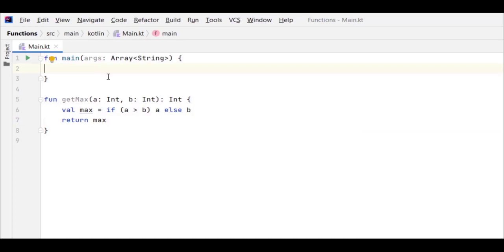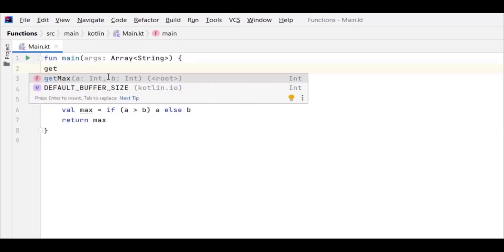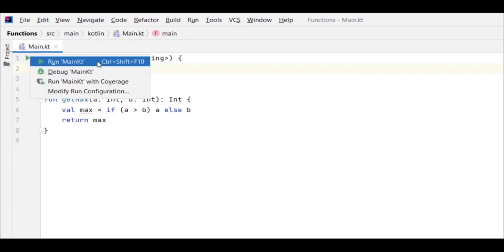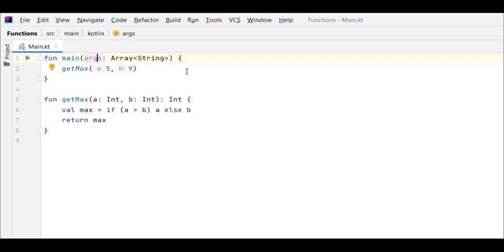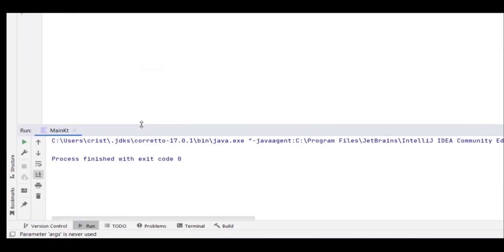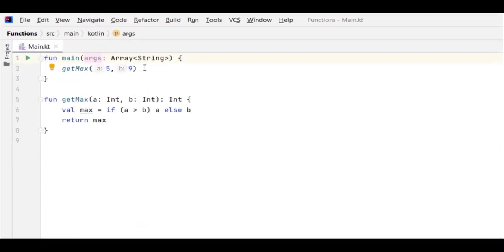Now, let's call this function in our main function, getMax. Let's also press Ctrl Alt L to format the code. And here, let's say that we type 2 arguments for our parameters. Let's say that we put 5 and 9. Now if you run this code, you're going to see nothing in the output, because in order to get this value, you need to retain this value, to capture this value in a variable.